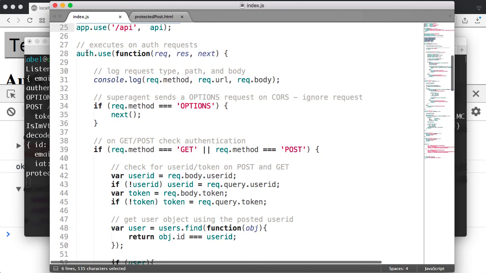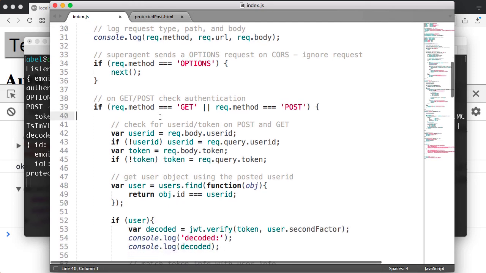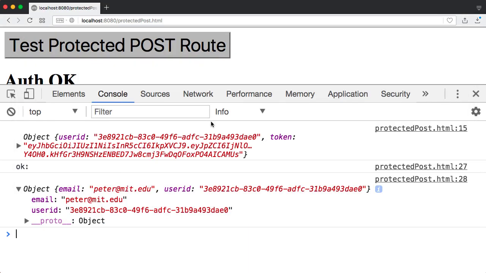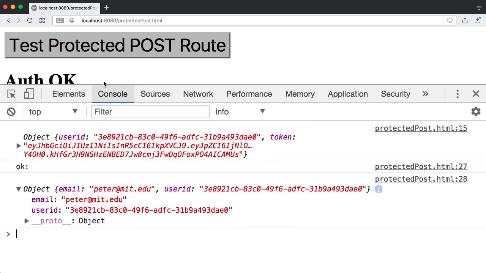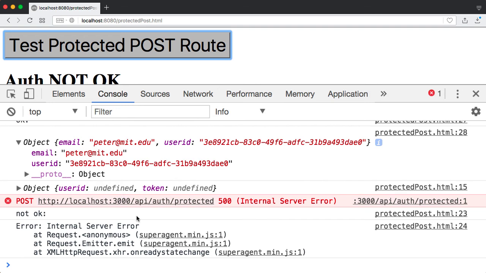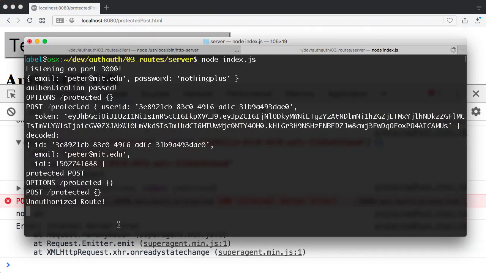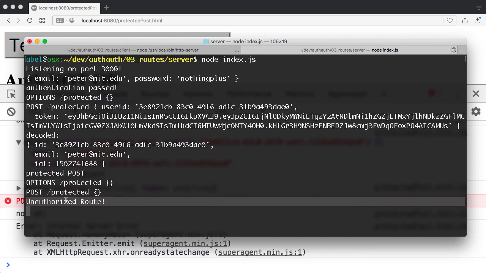Then we added a function to be used in the authenticated routes. And so this authentication here gets requested every single time. If I were to remove the cookies here and I tested the route again, you can see here that the post has failed because we're not presenting the right credentials anymore. Unauthorized route. So with that, I'll go ahead and close.